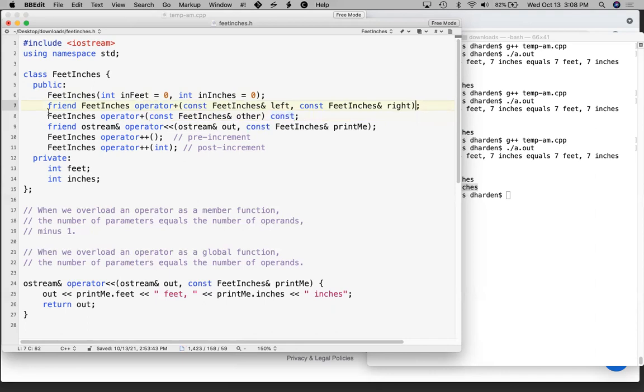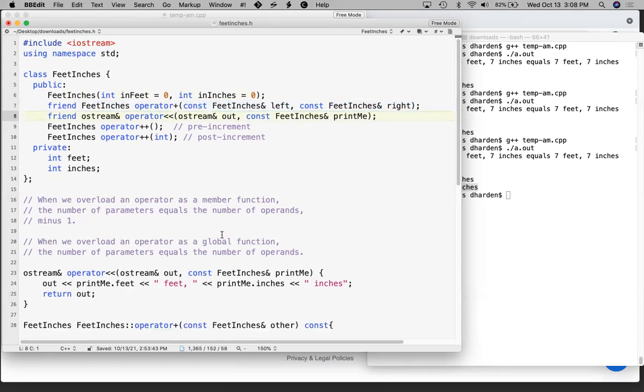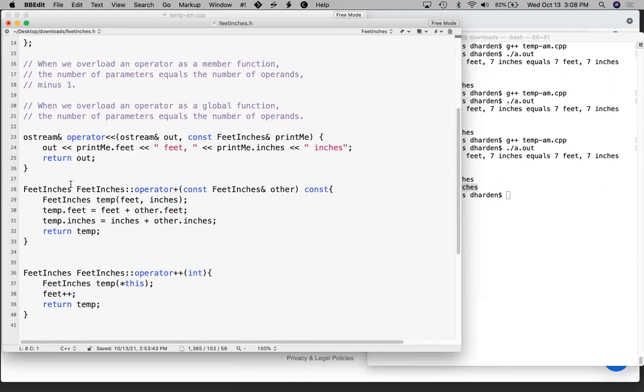Any questions about this prototype? Okay. Let me get rid of this one because we are replacing it. And then down here in our function definition, the return type is still feet inches. It is not a member of the feet inches class, so we're going to get rid of that part. It's just a global function, right? We need both of our parameters here.